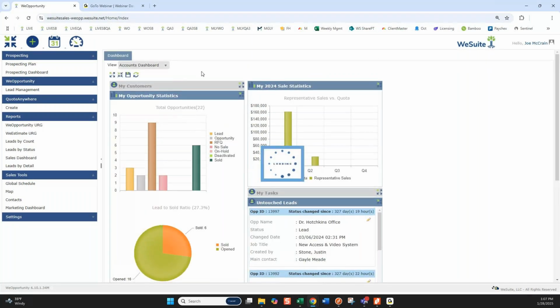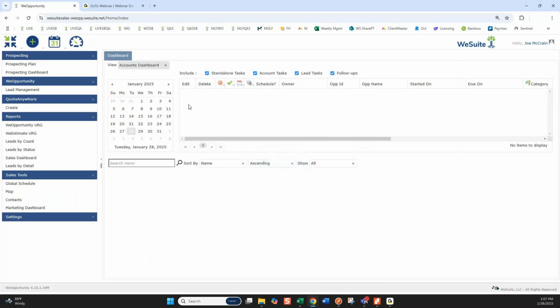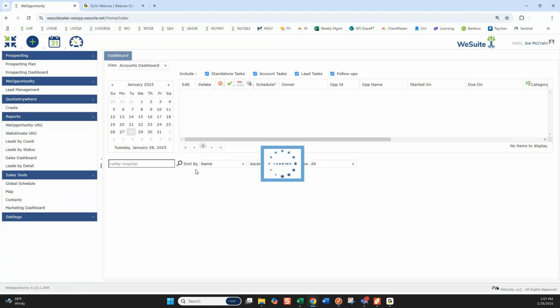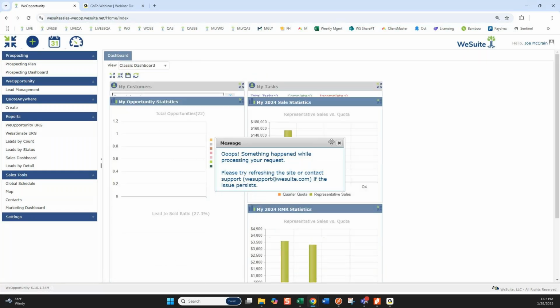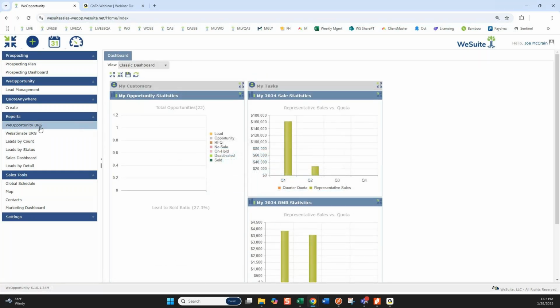The account dashboard allows you to drill into certain customer accounts. So you'd see a list of your current customers down below here, and I could search, Valley Hospital, and it's going to give me a search of all my customer accounts and any leads and jobs that I've done for those particular customers. I personally prefer the classic dashboard and then running reports on customers myself. So let's customize the classic dashboard so that it makes sense.